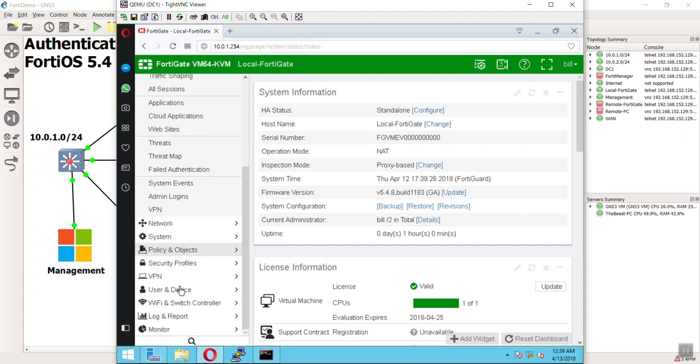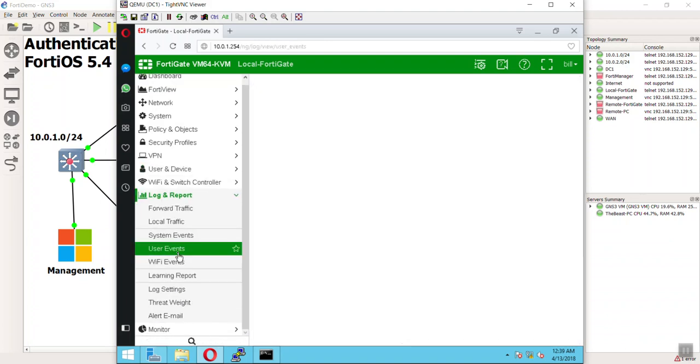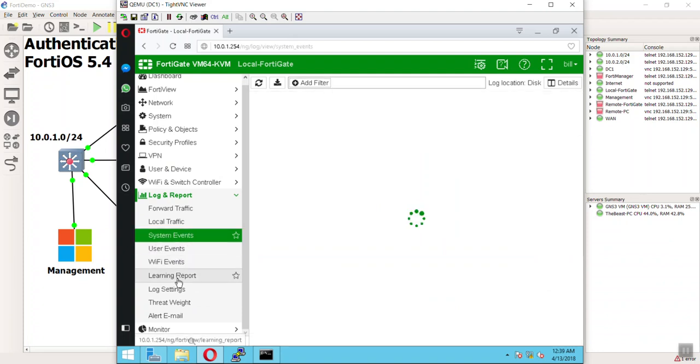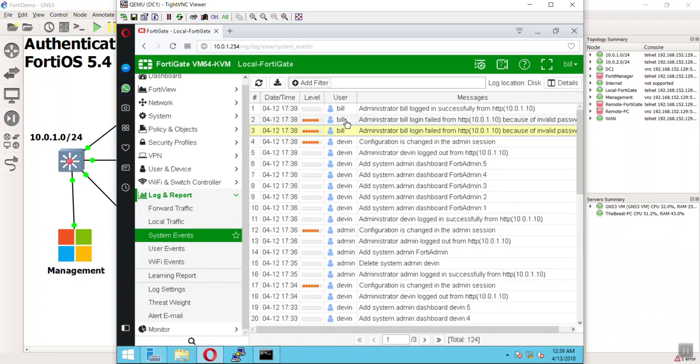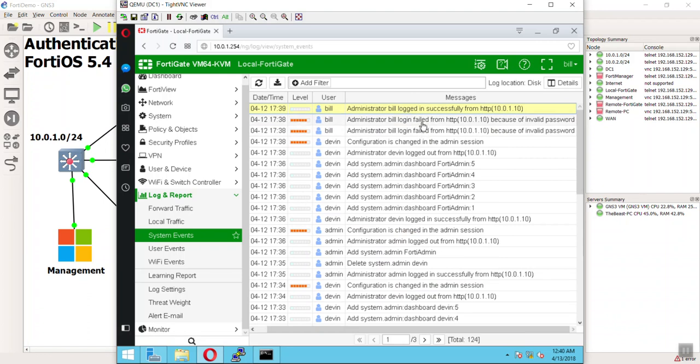Let's see if the logging logs him in as Bill. So let's go to our users and devices. Nope, login reports. User events. No, system events, sorry. Bill. Login failed. Did you see that? Isn't that great? That's because he wasn't a part of the group yet.